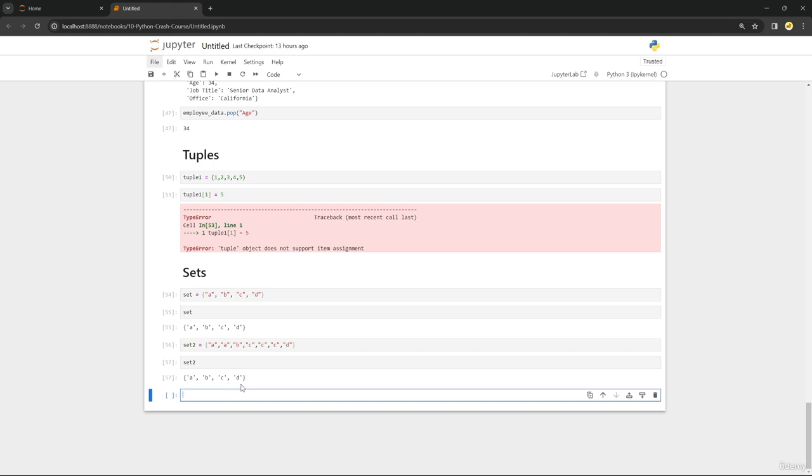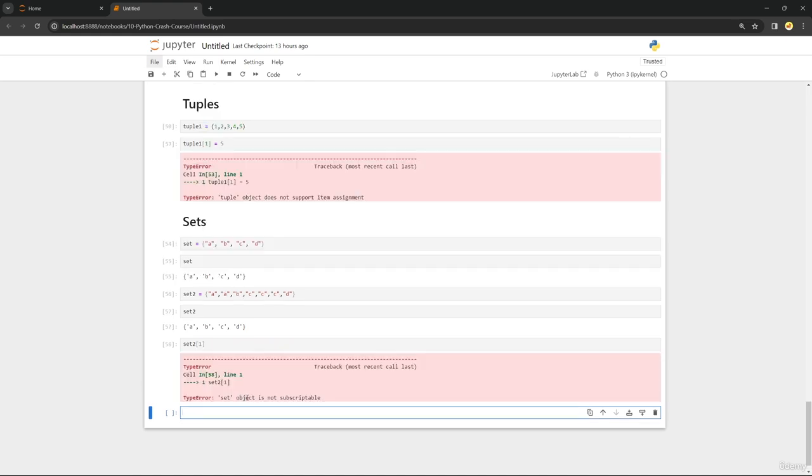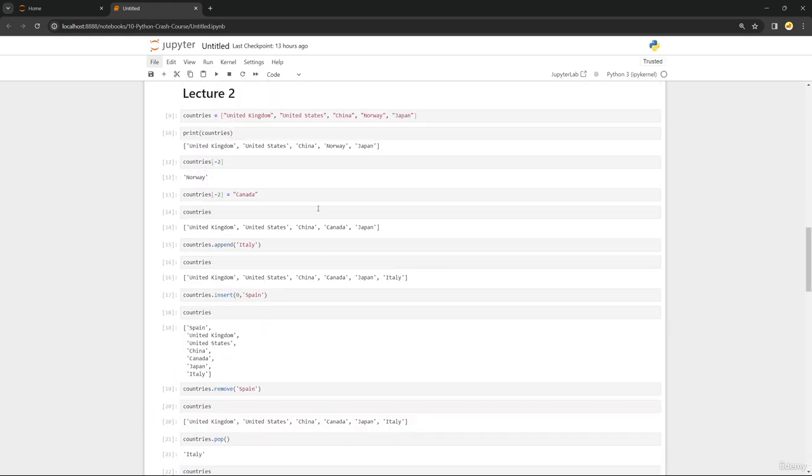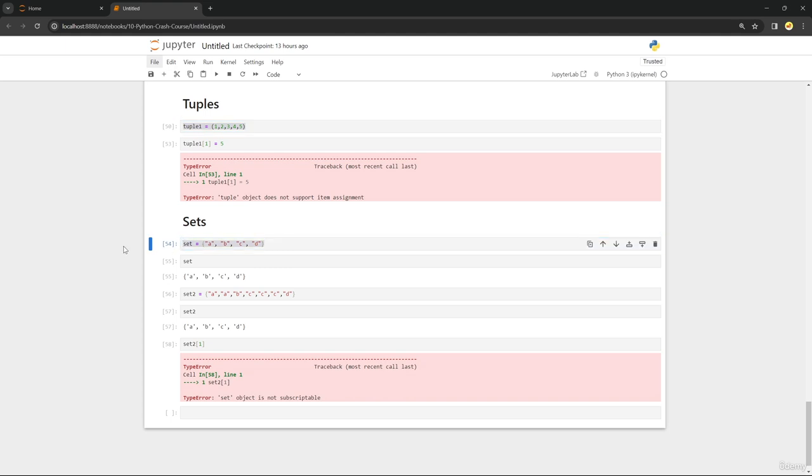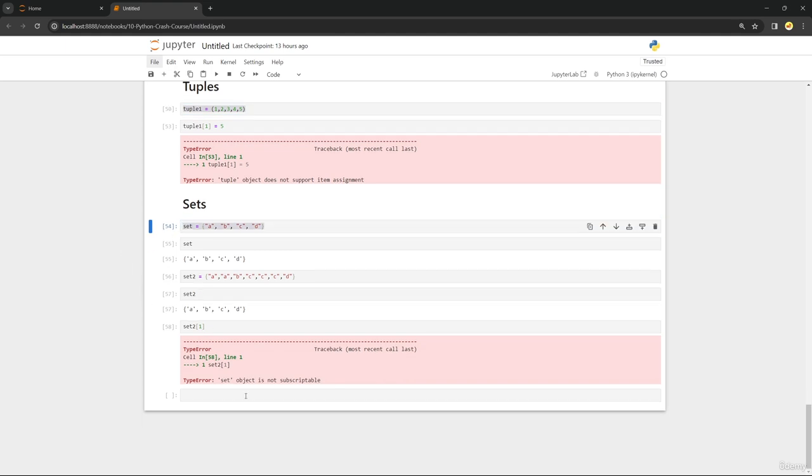And the other thing I mentioned is that sets are unordered. So if we try and index our set, we'll get an error telling us that the object is not subscriptable. And this is because there is no index order here, so there are no positions to index from. So these are all of our main 4 different data structures. And just to recap, we had lists, dictionaries, tuples, and sets. We'll be using these more throughout the rest of the course, so we've got plenty more time to practice.